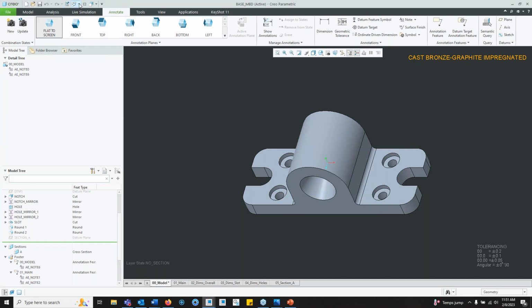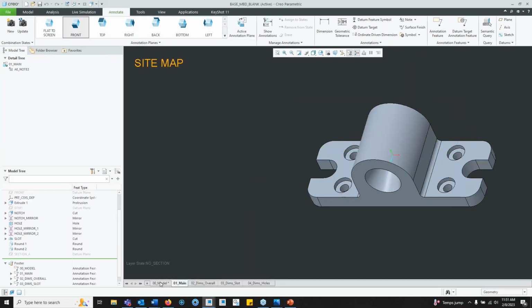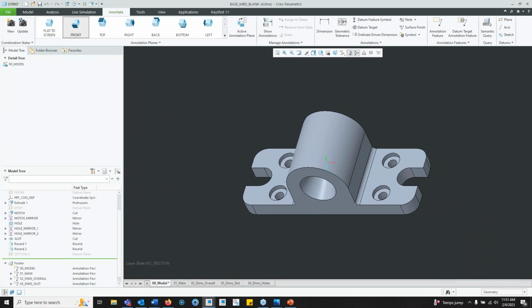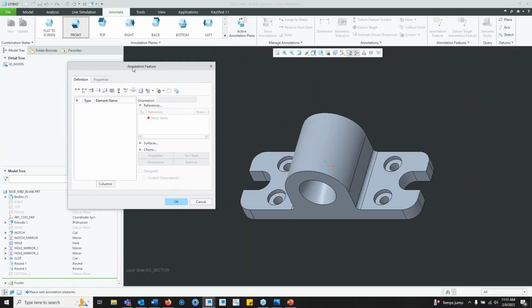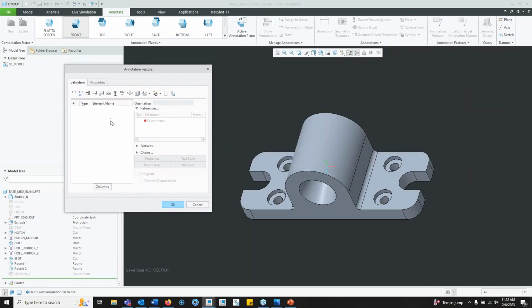So I'm going to switch here on how to get some of this actually started. I'm going to leave, it doesn't matter where, I'm going to do a note for the first one. What I'd like to point out is down here under the footer, I'm going to edit its definition. And now within this annotation feature, I have all the dimensioning and annotation tools right up top here.